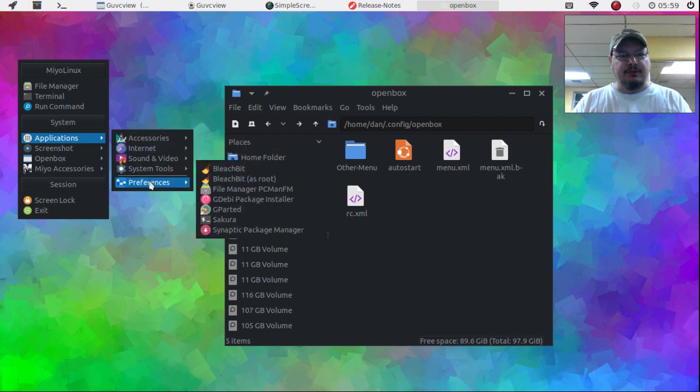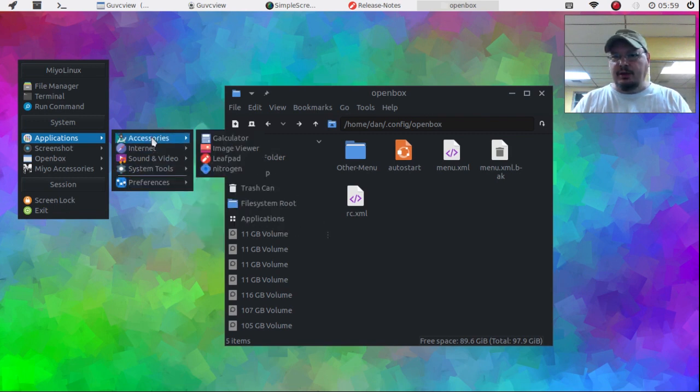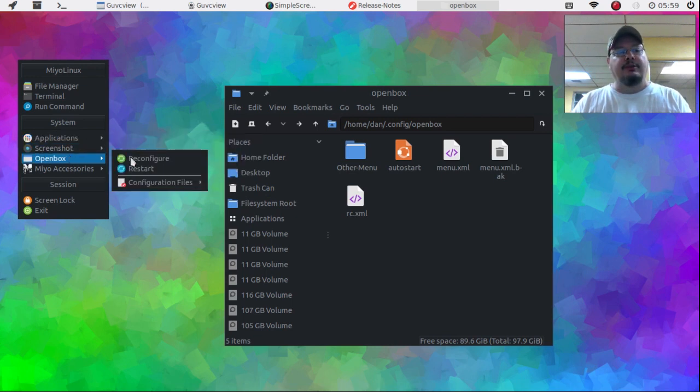Now sometimes you might install or uninstall a package, an application, and it may not show up immediately. This is dynamic, but for some reason it may not always show up right away when you install something or remove something. And if that happens, just do an Openbox reconfigure and it'll show up there in the menu or be removed from the menu.